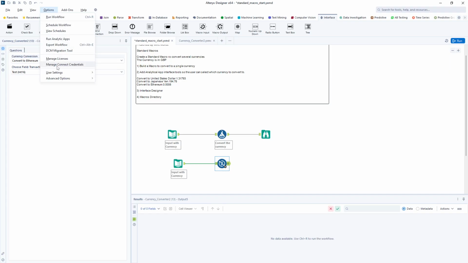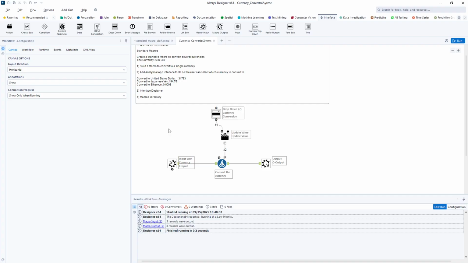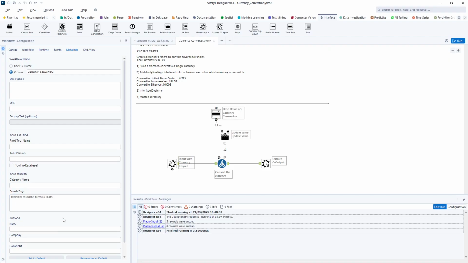Under options, user settings, you're going to have your location to store your macros, right? And that'll allow you to put them out there and then bring them in. Under your view, you have your interface designer, which gives you configuration options for the macro. And then when you're on the white space in the canvas, you've got your metadata to be able to decide where you want your macro to reside, names, search, things of that nature. And that right there will allow you to build a nice macro.